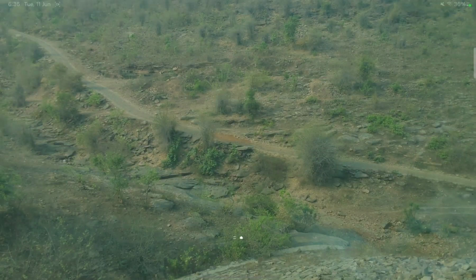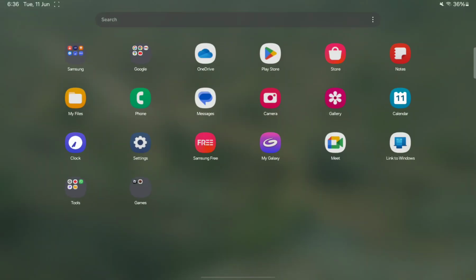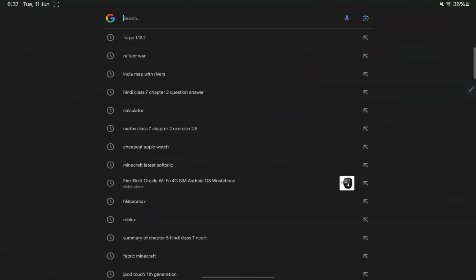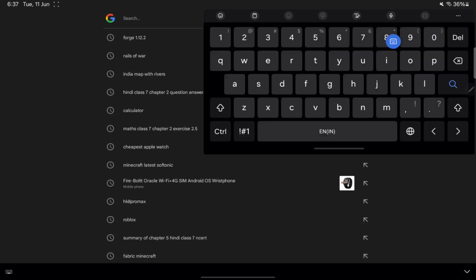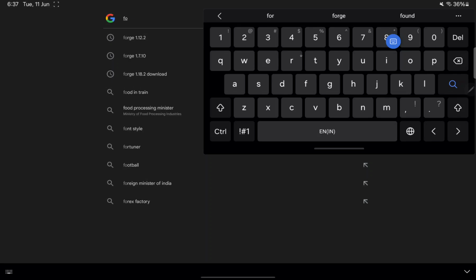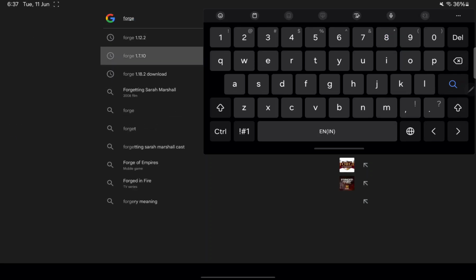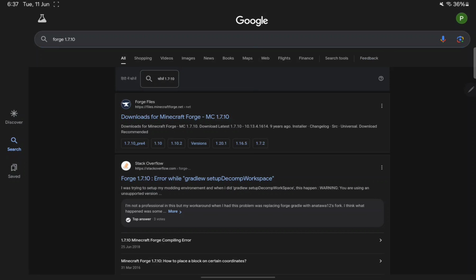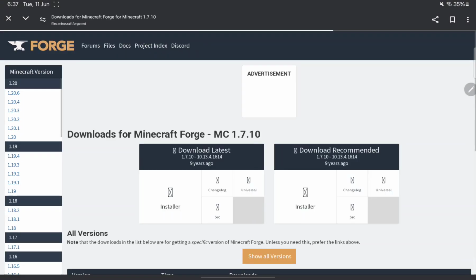Guys, how to get Traincraft from Minecraft Pojavlauncher. So first what you're gonna do is you gotta go to Google, and then search up Forge 1.7.10. And then you gotta click the first one which says Forge files.